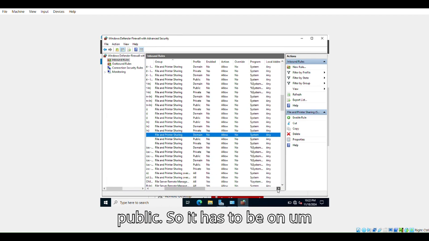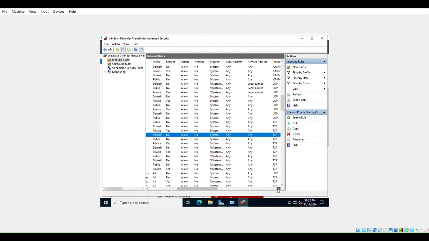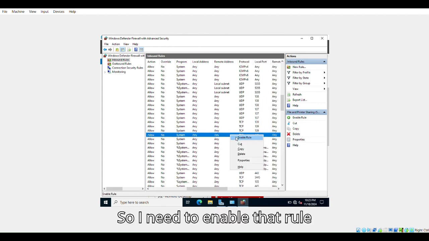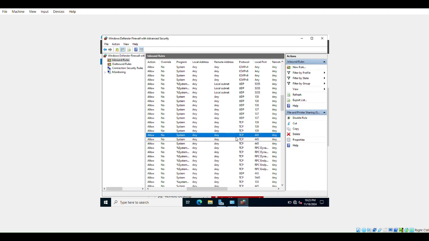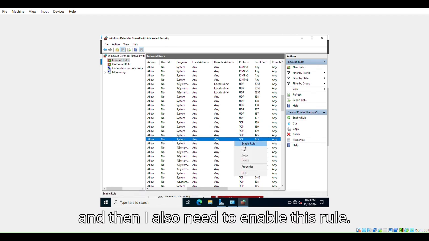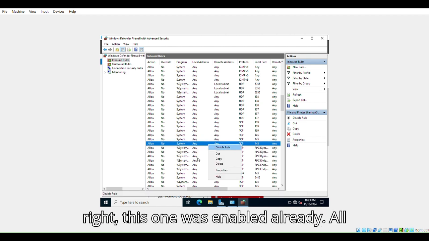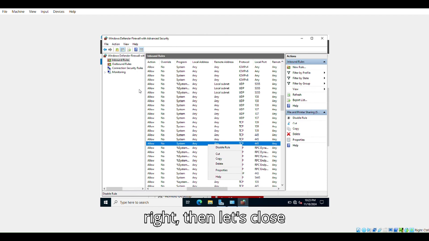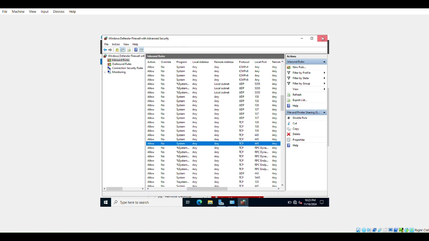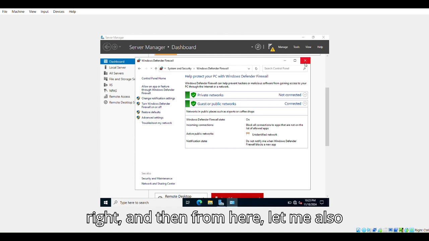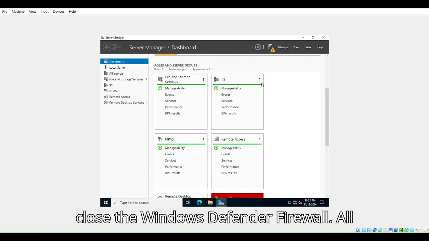So it has to be on TCP port 445. So I need to enable that rule, and then I also need to enable this rule. This one is already enabled for us. Right, this one was enabled already. Then let's close there. Right, and then from here, let me also close the Windows Defender file.